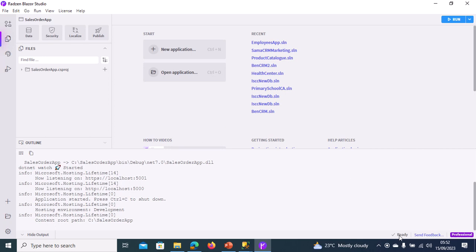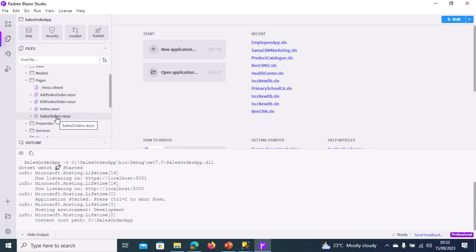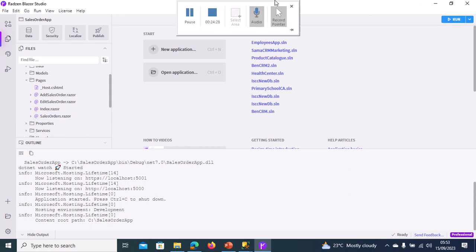So it says it's ready, right? If you expand here, you will see there is this folder inside the app called pages. If you go inside that pages folder, you will see index.razor, which is actually your own page. And then there are some other files that have been added, like add sales order, edit sales order. Are you following? Now let me run so that you see how the app looks now. So let's click run.